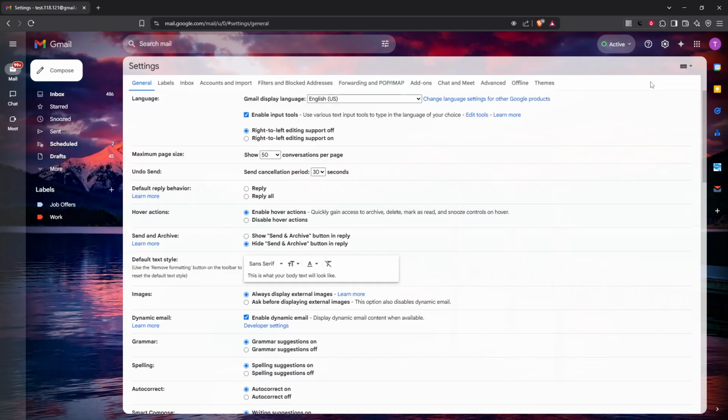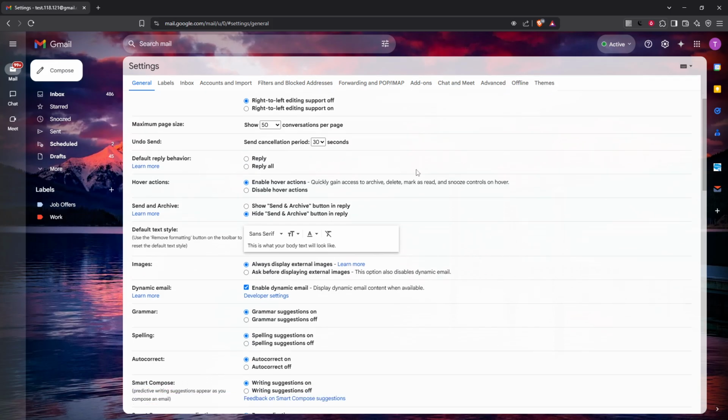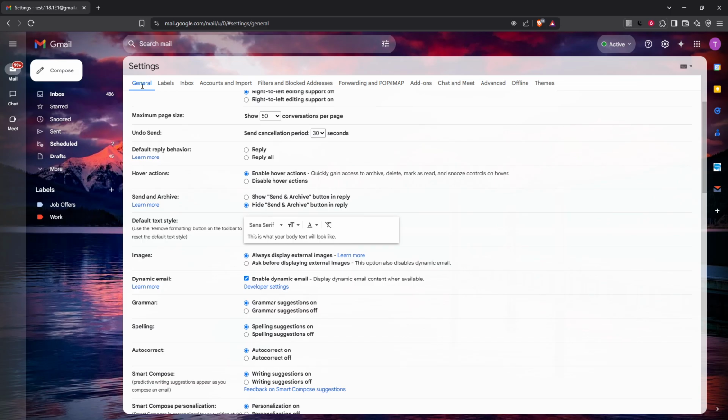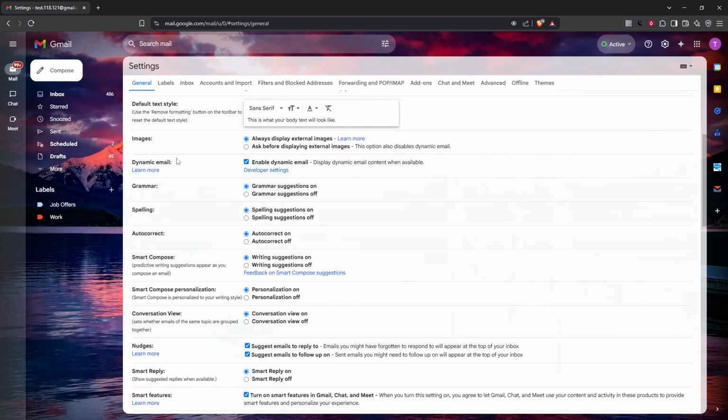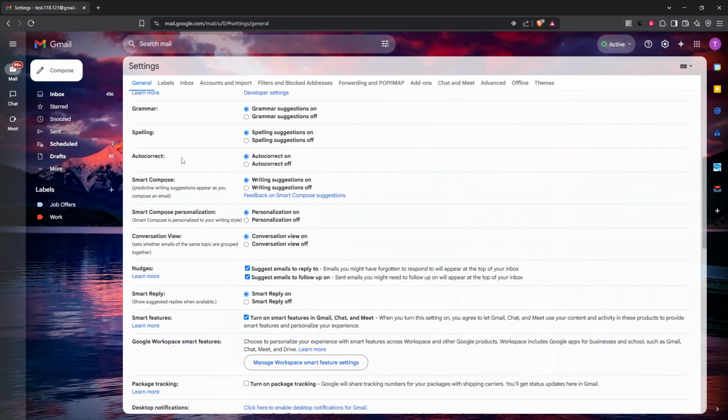This action will take you to the full settings menu, where you'll be able to make detailed adjustments to your Gmail preferences. Now that you're in the settings, ensure you're under the General tab, which is typically the default view when you first access this page. Scroll down through the various options until you see the section labeled Smart Compose and Smart Compose Personalization. These are the key features we're going to adjust today.